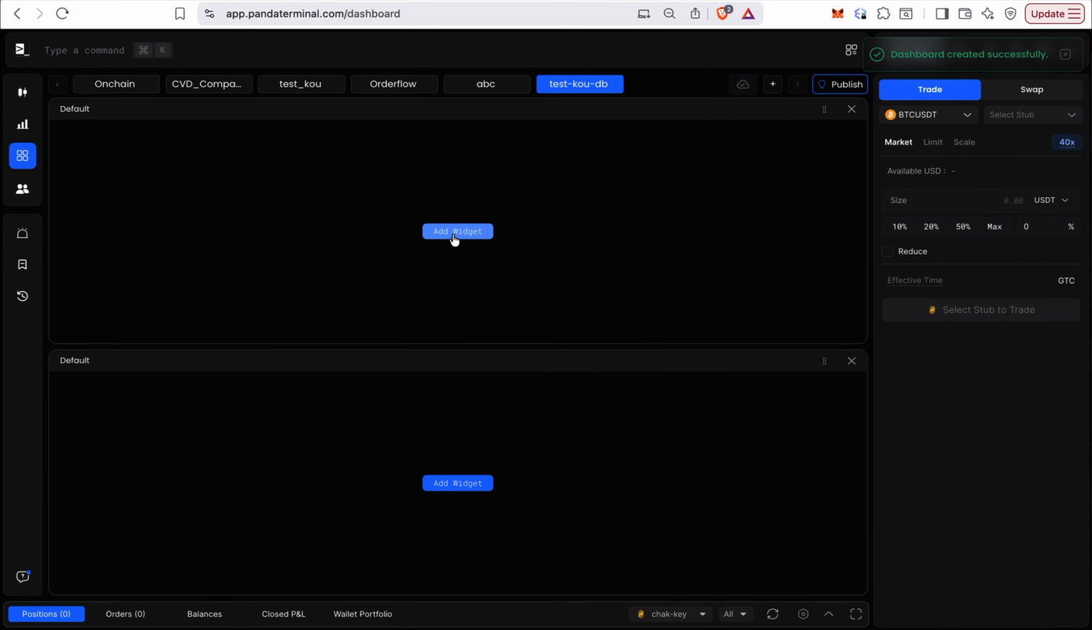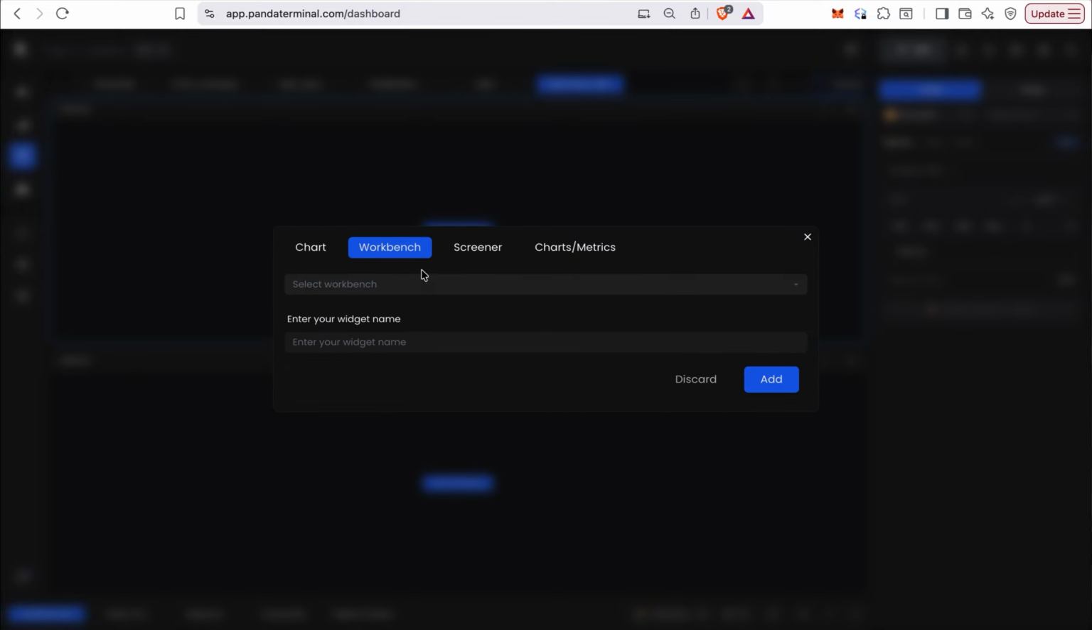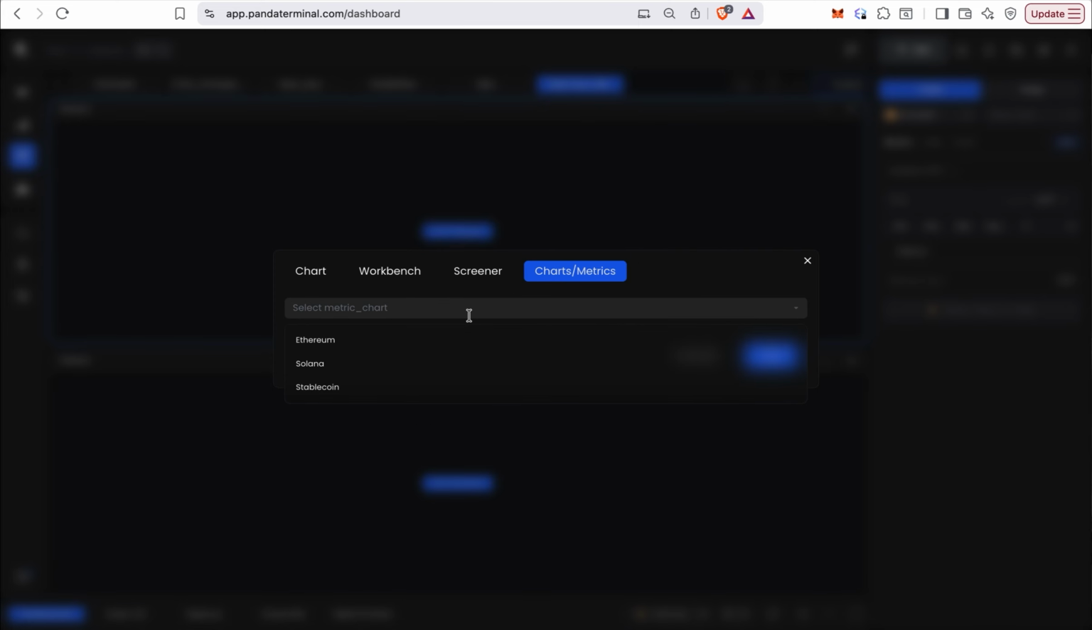I'll try to show you. Say let's name it test co DB. Here is an add widget option. You can just go here. You can do workbench, can add default charts. I have multiple things. I'll show you how you can add default screeners. You can add chart and metrics.